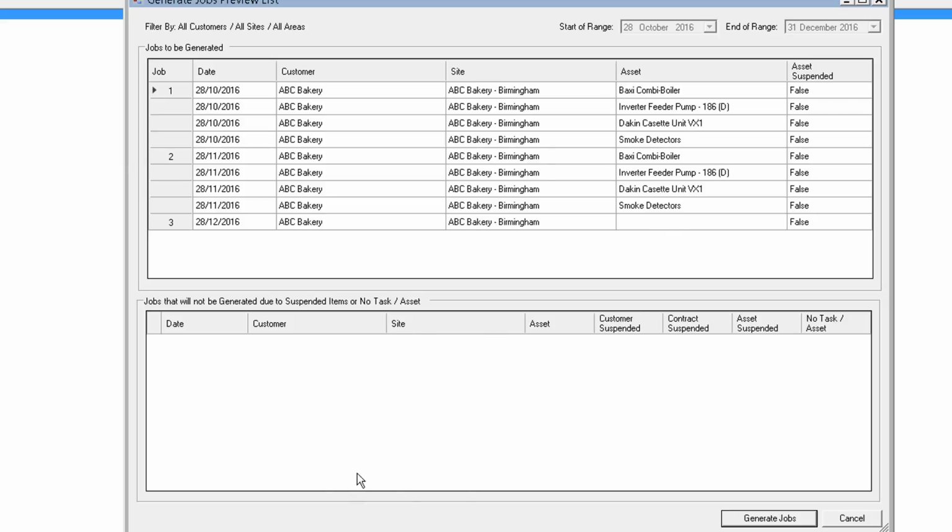It's also something nice and clever we put in, it will also warn you if there's any suspended items on a site that you haven't picked up on. So it will say, well, this would have been produced, but you suspended or you decommissioned that item. So that's a nice little warning screen there. I can hit Generate Jobs, like so.